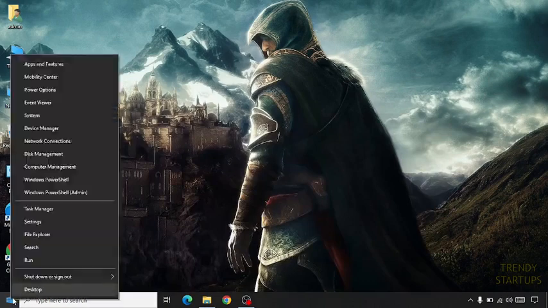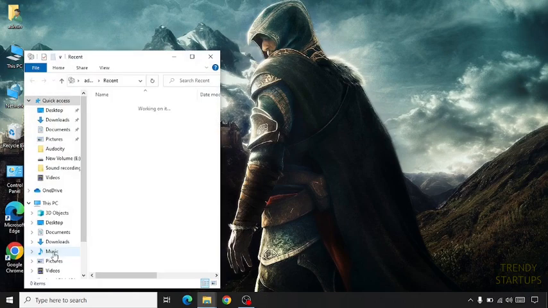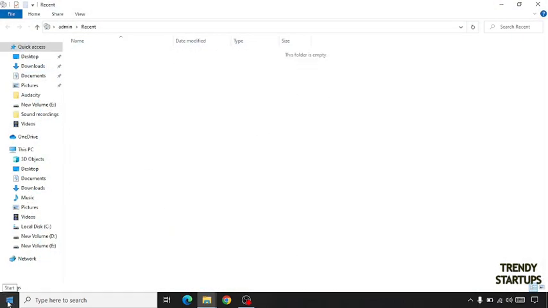Again go to start button, right click on it, click on run. Now type here recent, click on OK, select all the files. Again right click on start button, click on run.